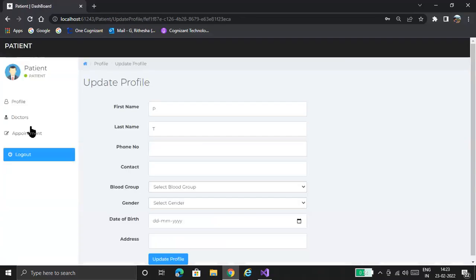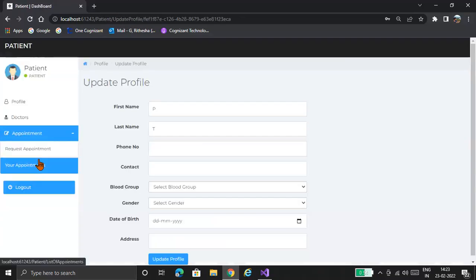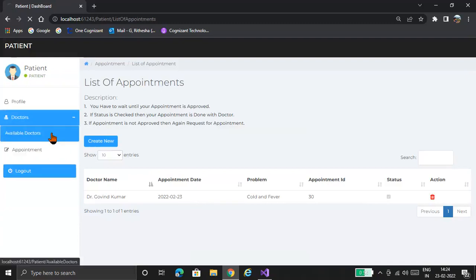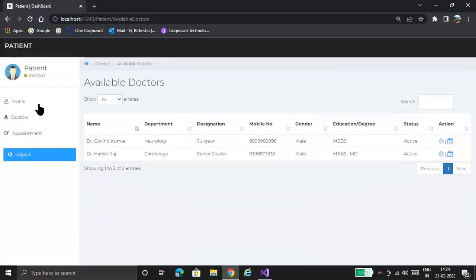Yeah, see, initially it was saying not approved, right? Now the doctor name, fever, appointment ID has been allotted, and its status has been approved. So in this way, the patient can check whether his appointments are approved or not. He usually books appointments seeing the available doctors also. If the doctors are available, it will show in the available doctor section. See, you can see here those two doctors available.